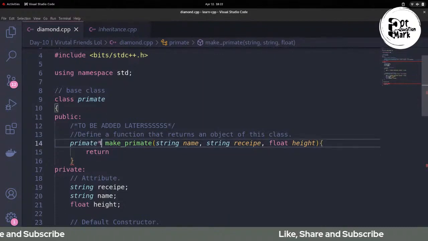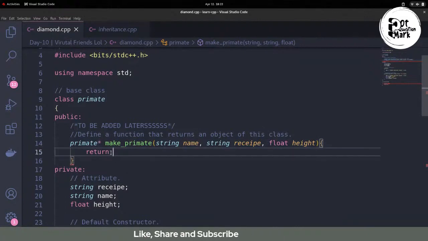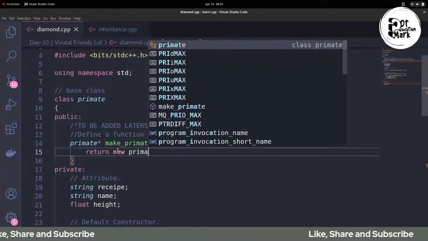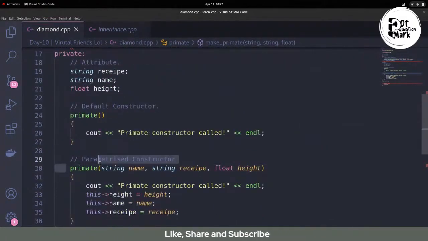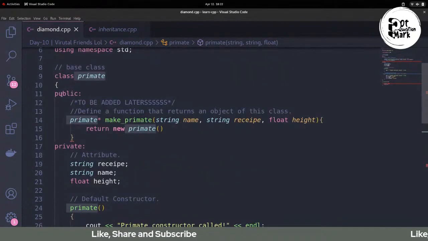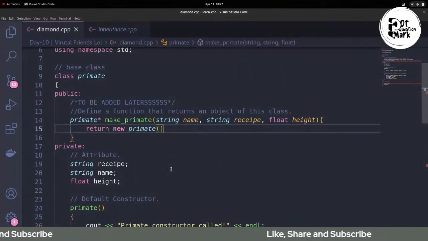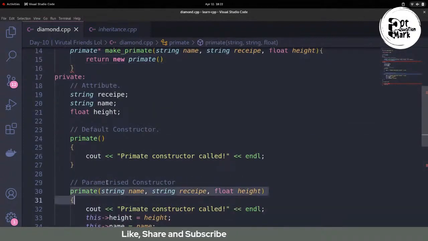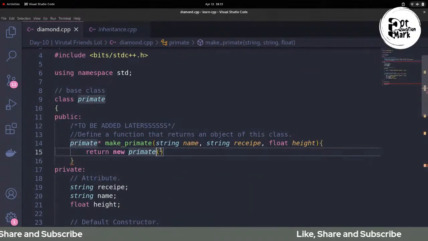And we are using a pointer because we are going to return the address of an object, right? Now inside this, I'll say return new primate. And as simple as that, it is going to call the constructor from within the class. We have never done this before, and this is a technique for how you restrict object creation. So you make the constructor private, and then you define a public function which can call the constructor.